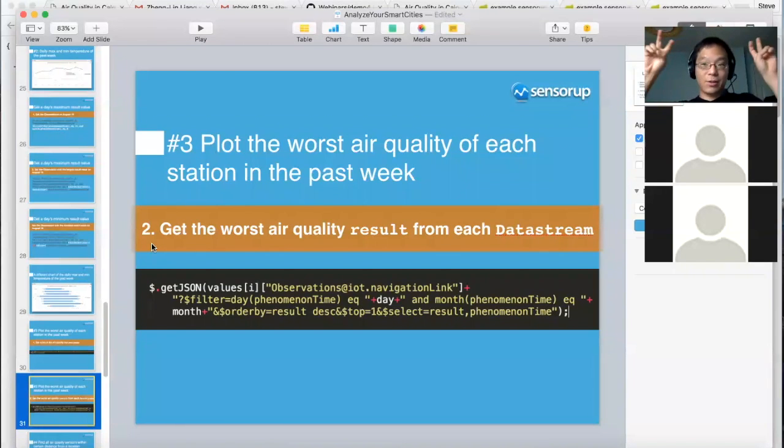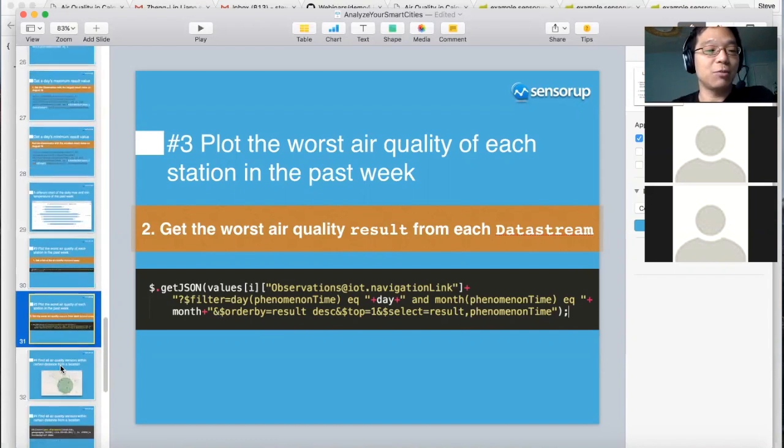When you get these Things and datastreams, we follow the navigation link to their observations, and we filter by the date and month, for the day of interest, and then we order by result in descending order. So that gives you the maximum value, and maximum in terms of air quality is bad, the more the worse, right? And then we select result and phenomenon time. Okay, so we show that the previous time.